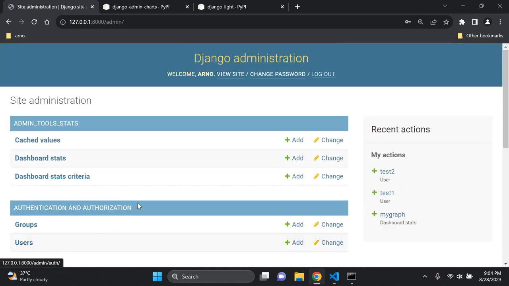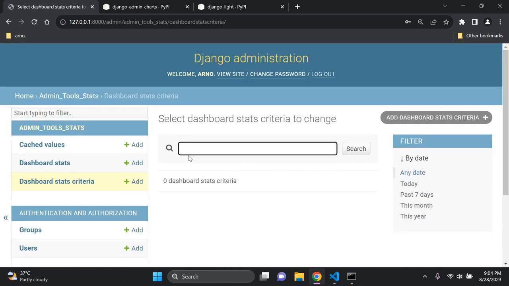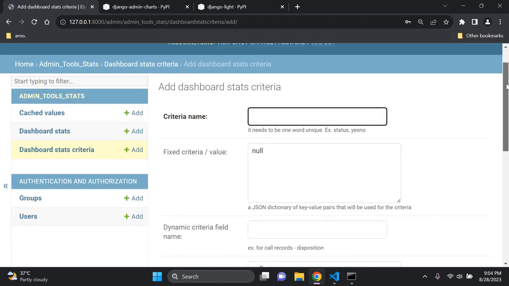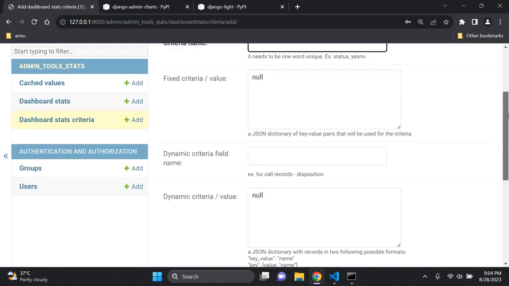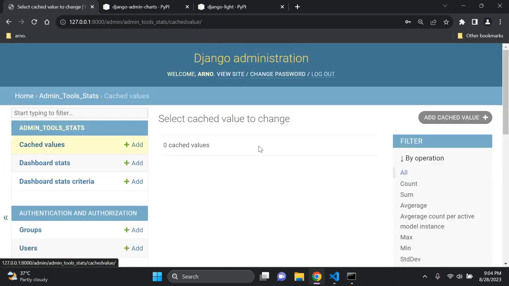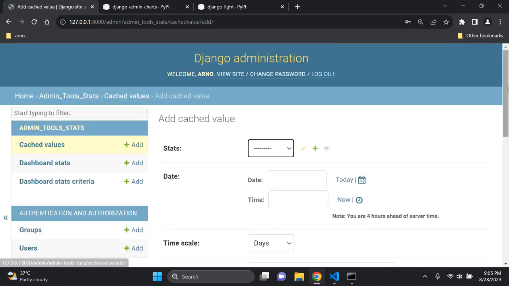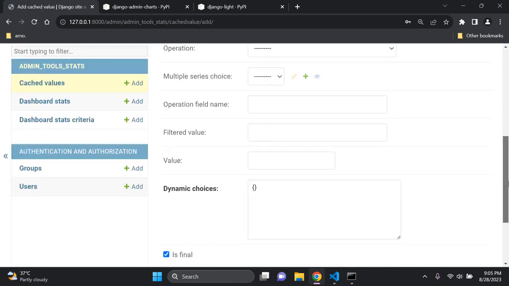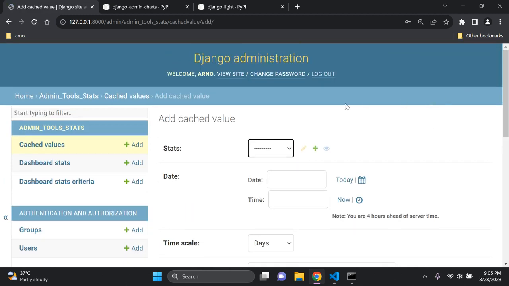Okay, so that is how you can go ahead and set everything up. Now, of course, we do have dashboard stats criteria where you can add in various bits of criteria here, and you can fix it according to values, or enter in dynamic values and add it into place here with some JSON options. You can also go ahead and cache your values as well, which is a little bit advanced. I'm not going into so much detail here, or you can cache your values and set them up and restrict them to various pieces of data that pertain to your chart.